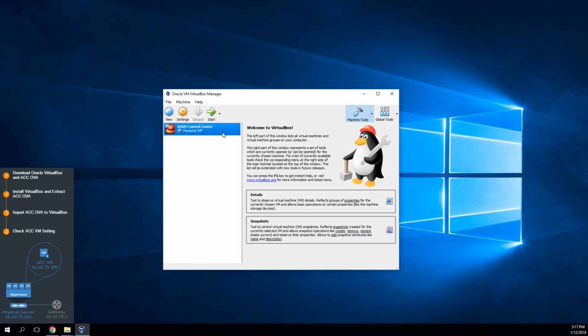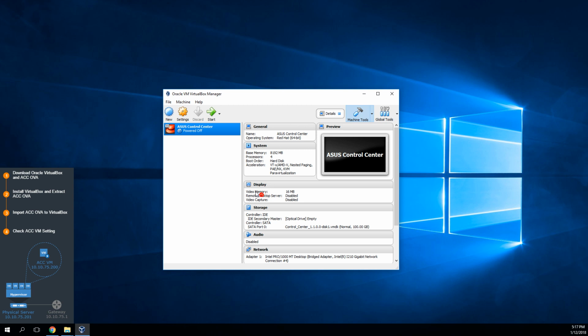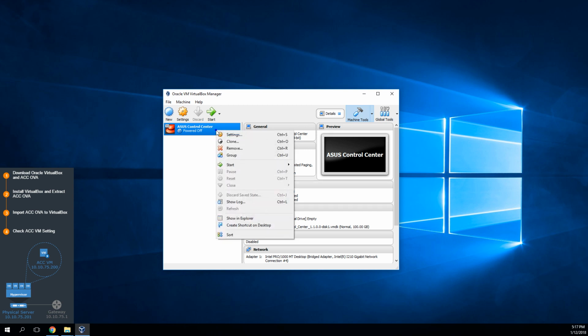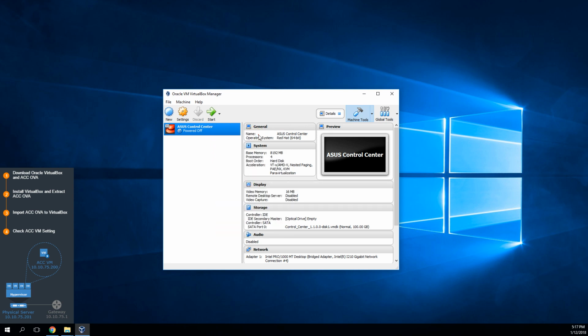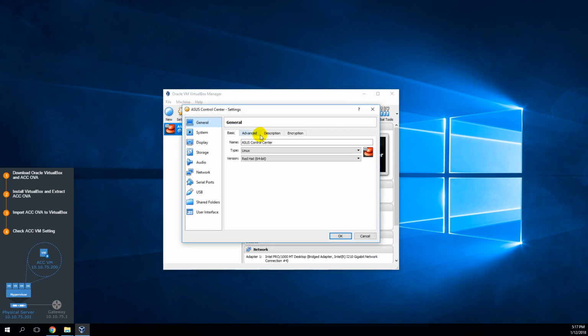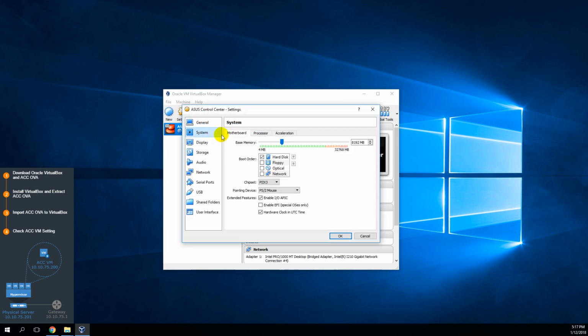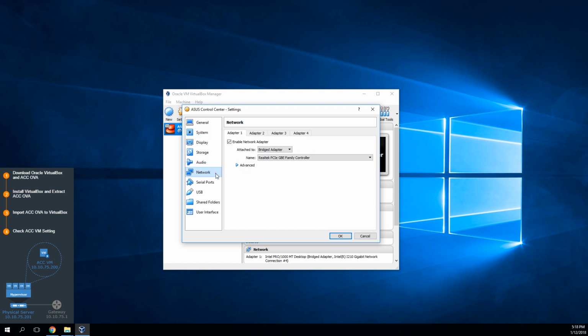Double-check settings before running the VM. RAM must be within the green safety range. CPU must be within the green safety range. Confirm VM network bridging. Select bridge adapter and the active network card.